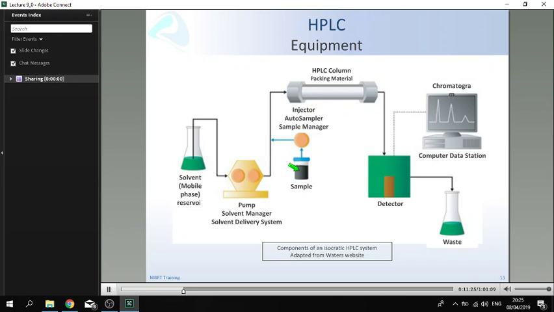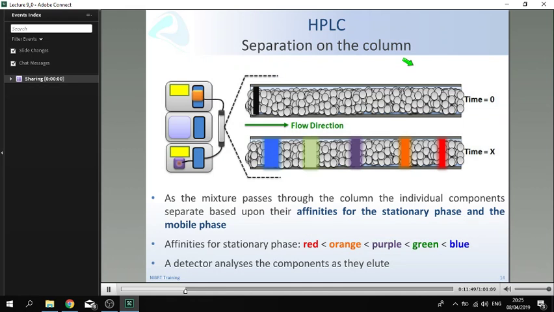Our sample will go through the column and stationary phase, and it will get separated inside the column, and then it will exit the column and go through the detector, so we will be able to detect it, visualize it, and we will be able to see peaks of our sample, or chromatograms, that we can then analyze and make some conclusions about our sample.